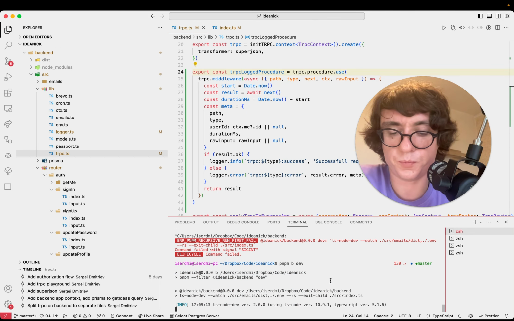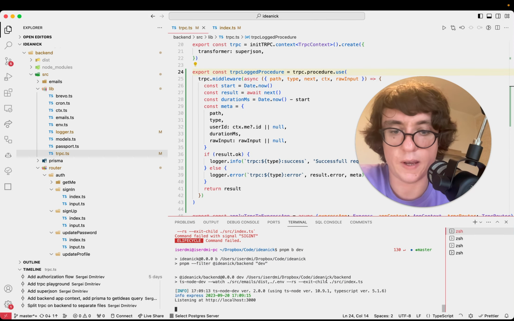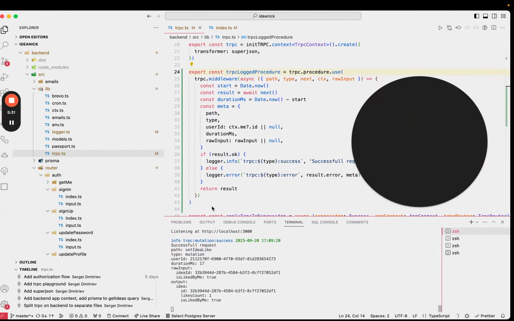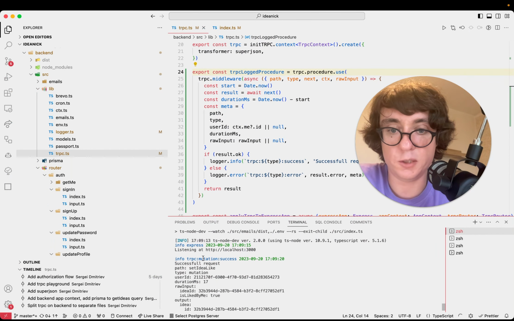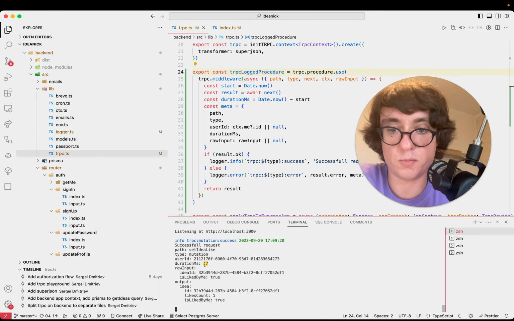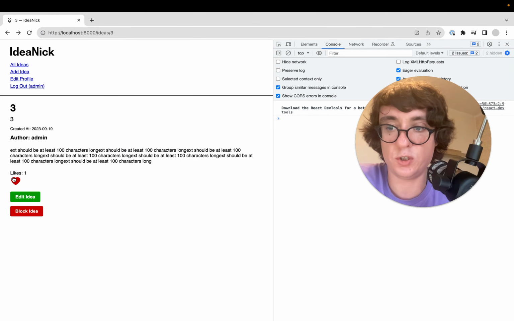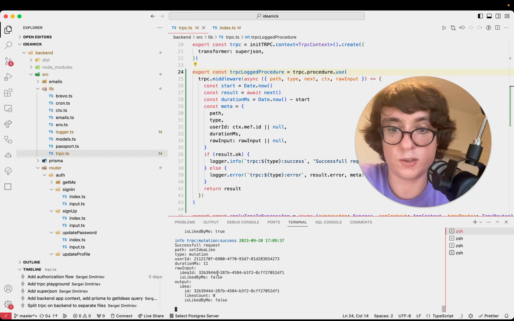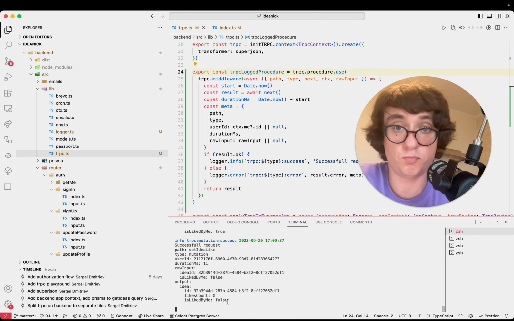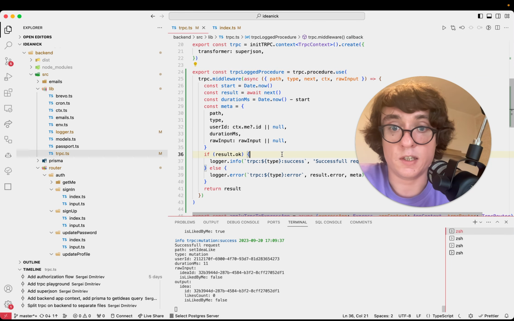Liked. Looking at the console: info, tRPC, mutation, success. Successful request. Path: set idea like, type: mutation, user ID, 17 milliseconds. Raw input, idea input, isLikedByMe. If I click again, it will be, accordingly, false. Now it's isLikedByMe false. And output. What was returned there? Absolutely everything about this request. Now we can seemingly control all of it.